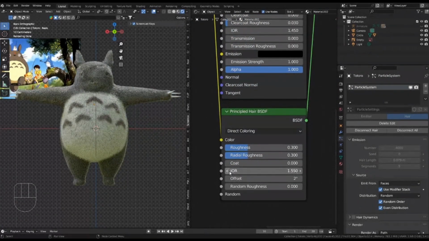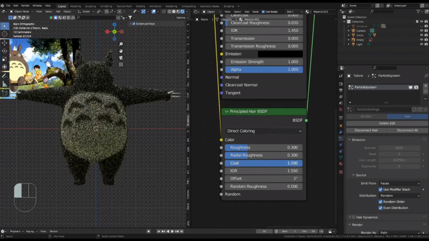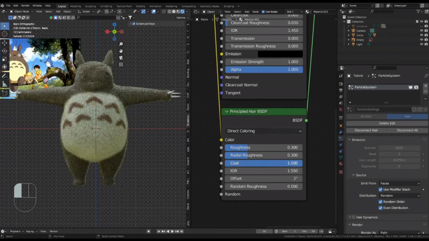Right, hairs aren't easy materials, they're always being a little bit weird. And we've got a roughness, a radial roughness. We've got an offset, random roughness. We've got all these kinds of things. And if you increase the coat, you'll get more of your color back. That is one thing that is quite nice.